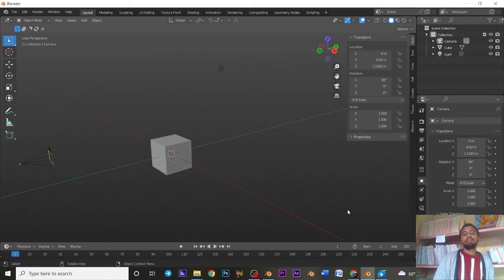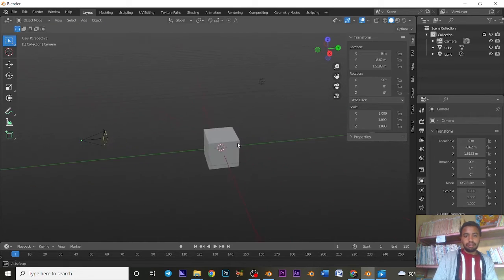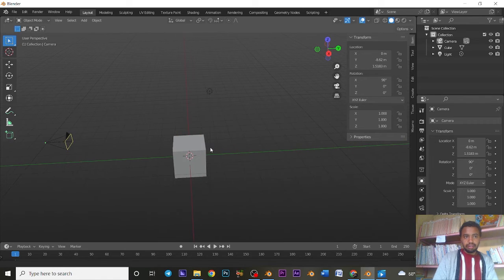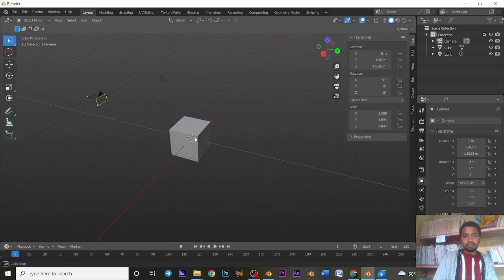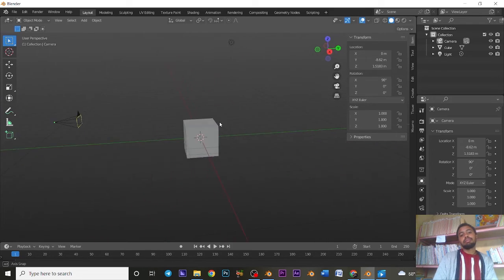Hey everyone, this is Blender tutorial part 2 on how to model robots. Okay, let's start. This is the new version of Blender. I used Blender 2.8 before, but this one is Blender 3.0.